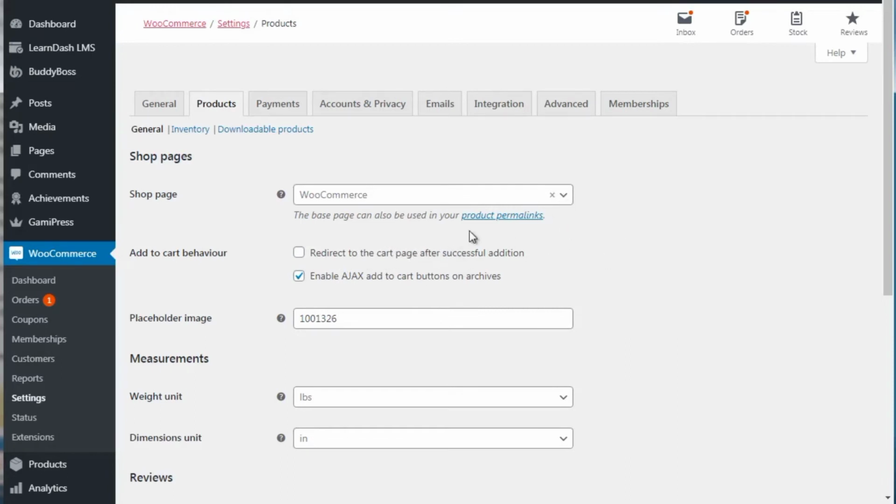Now I have that unchecked because what if somebody wants to purchase more than one item? And then when you redirect them to the cart page, it just becomes annoying. But that feature is there just in case you have a membership site and you only have one level. So that would be good for that.